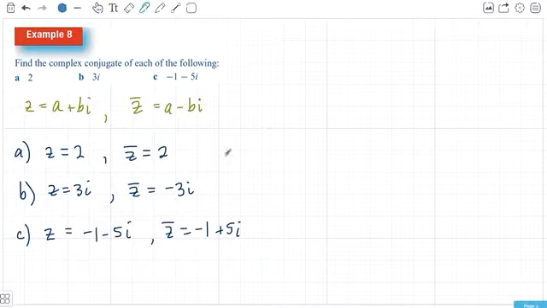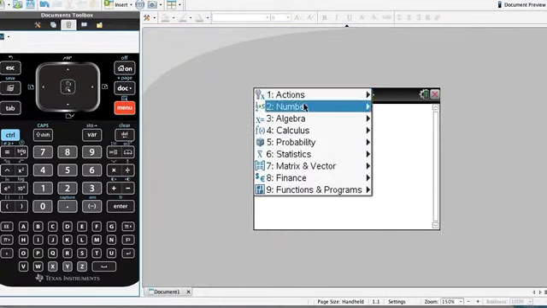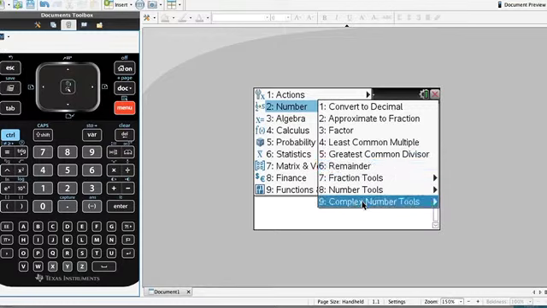Now what I want to do as well is just have a look at working through these questions using the CAS. So if I get the CAS up, okay, just in the calculator view, we'll have a look at finding the complex conjugates. Now complex number actions are inside the menu. So if you go into menu, go into number, and then down to complex number tools.